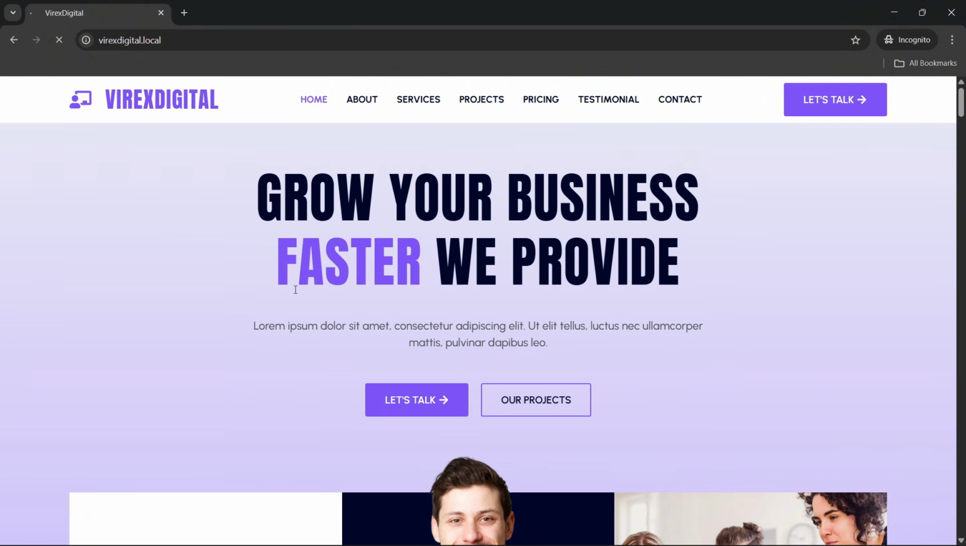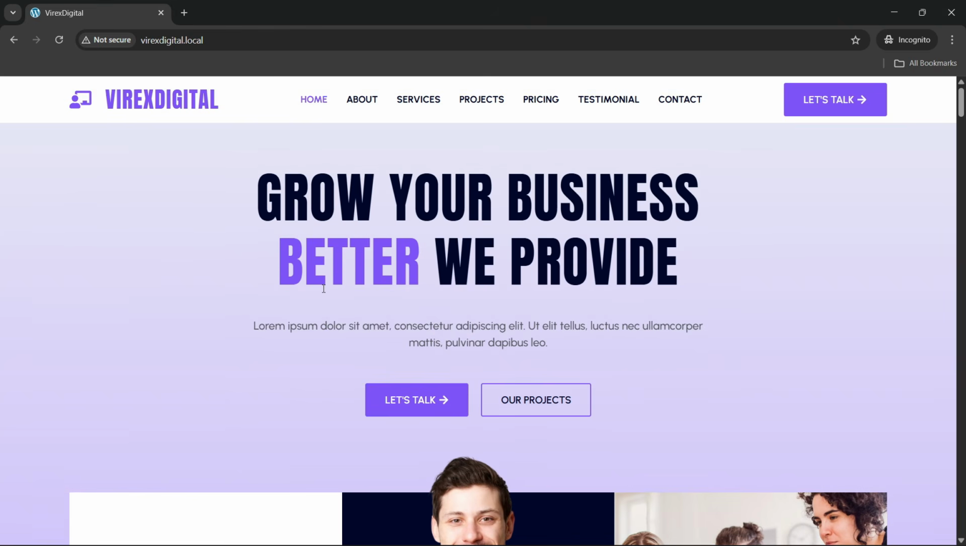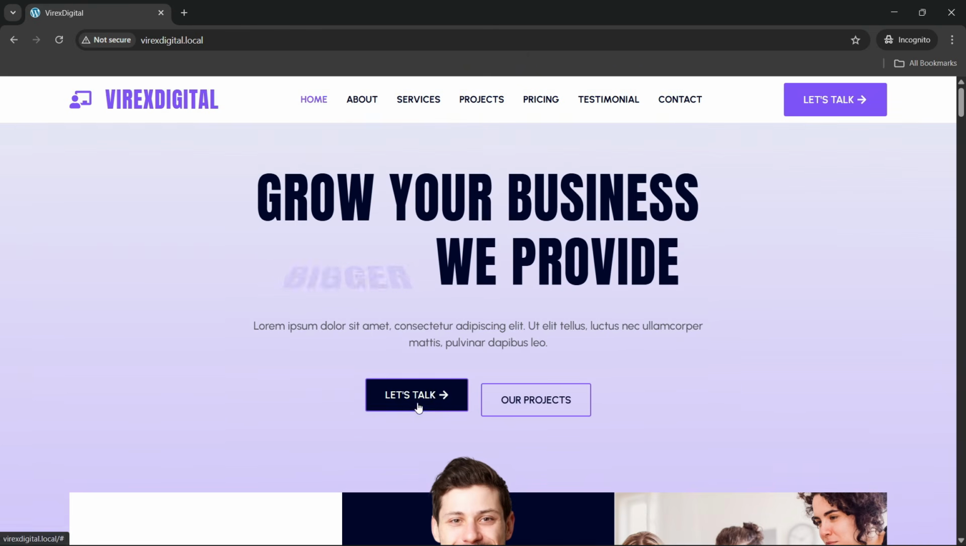So you can see that after refreshing we have this beautiful animation here, and also you can see that we have this type of layout. So this is our main hero section, and behind we have this gradient color. Okay, so you can see that we have this white and purple shade, and here we have let's talk, our projects button. So I will show you how you're going to make this type of button with this hover effect.